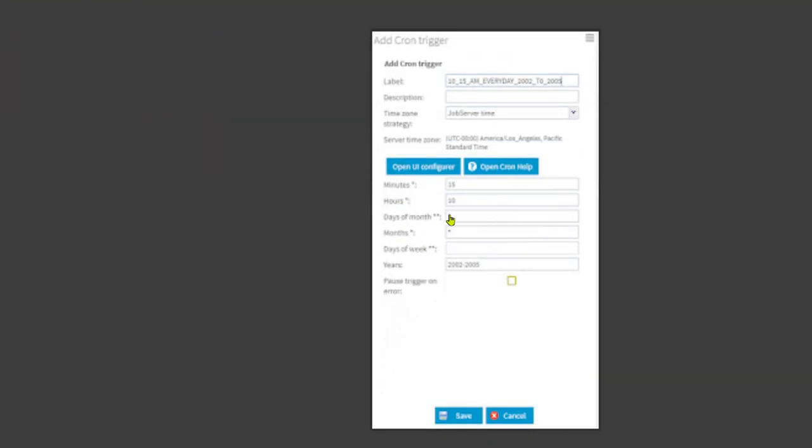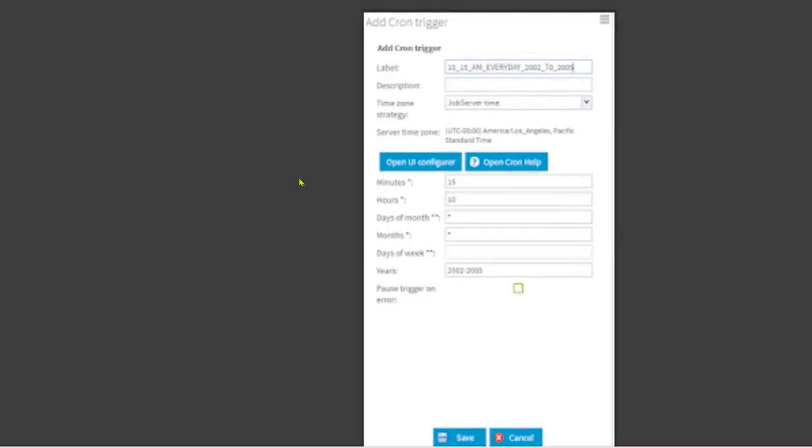For that, you just need to label the first parameter. This can be given as some unique name. Then the time zone can be given as the job server time zone or the local time zone. Then the others are minutes and hours, as we need to schedule it at 10:15. 15 is the minutes and hours will be 10. For the others, you can just put a star.